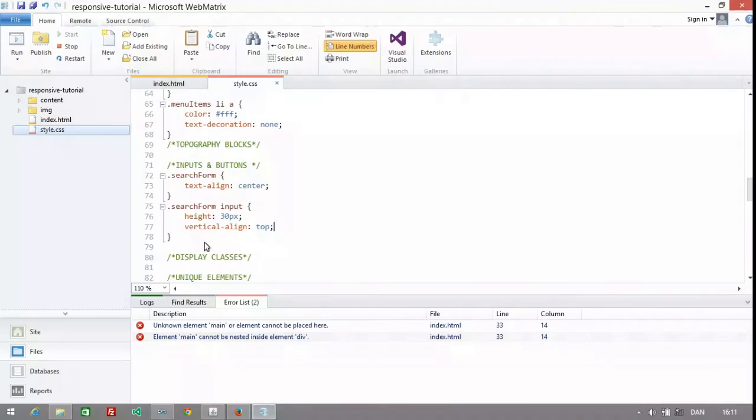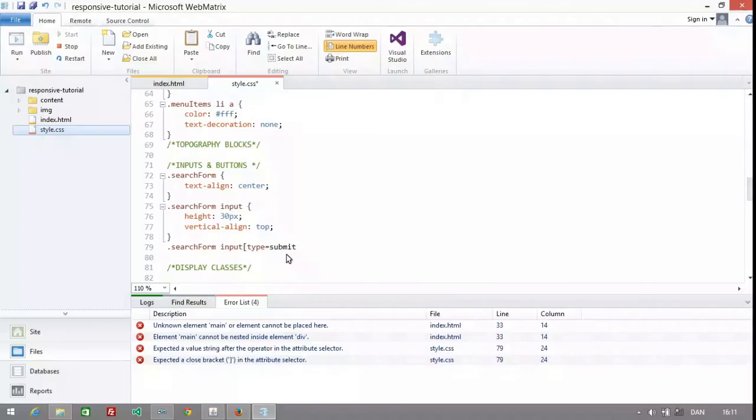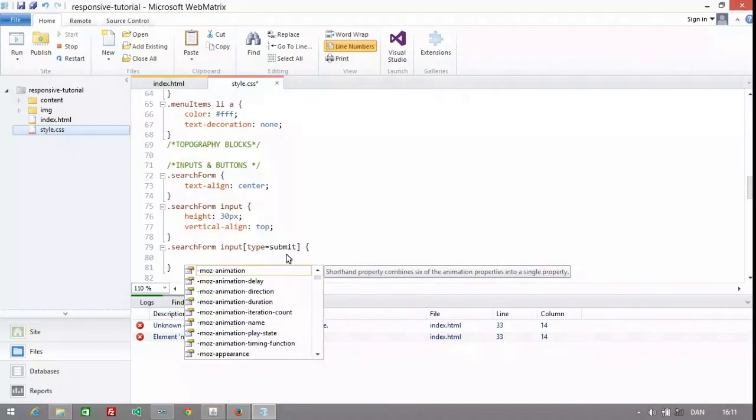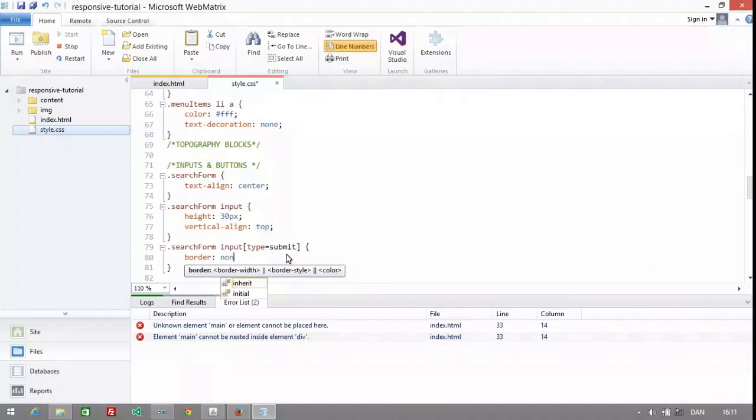If you want to remove the default borders around input elements that many browsers produce, you can either select all your inputs, or you can use the type selector. If you want, for instance, a submit button not to have a border, then you just specify inputs with the type submit and set the border to none.